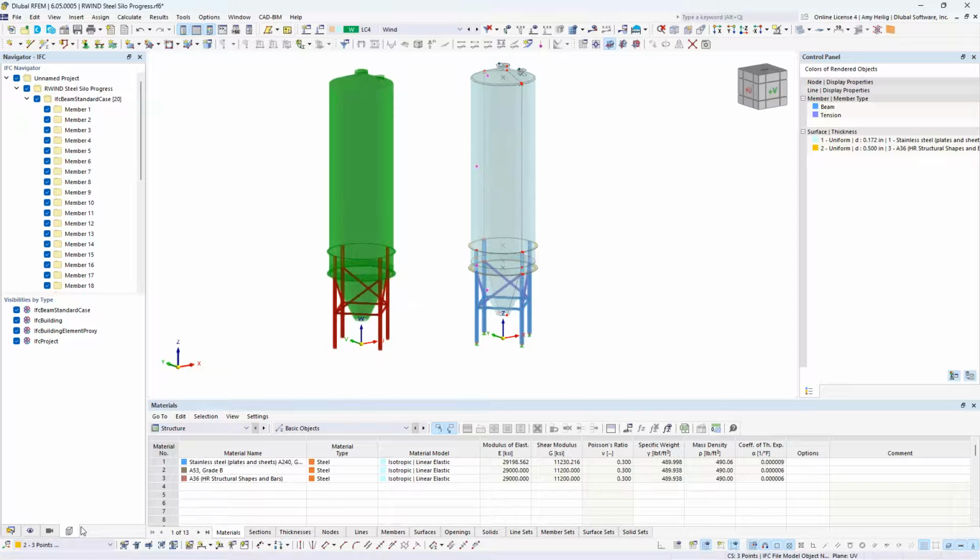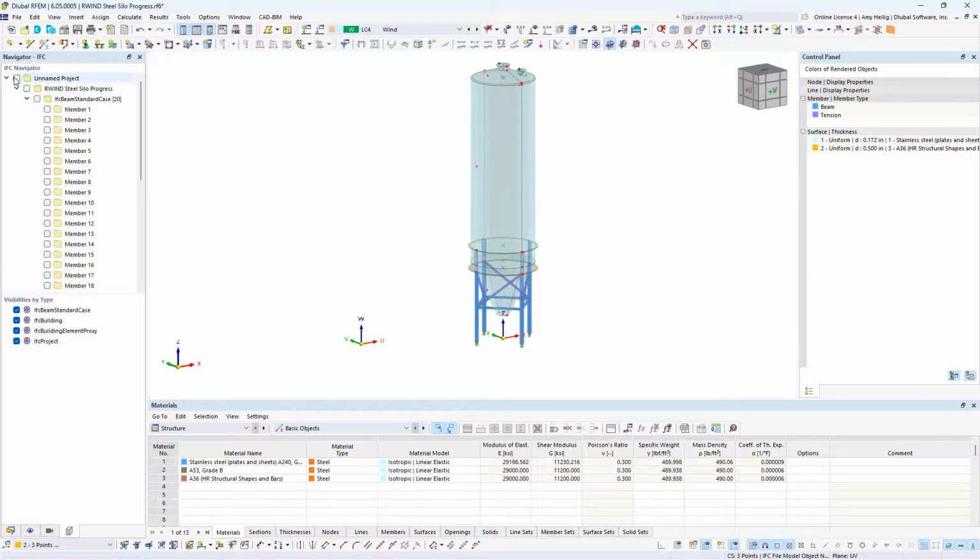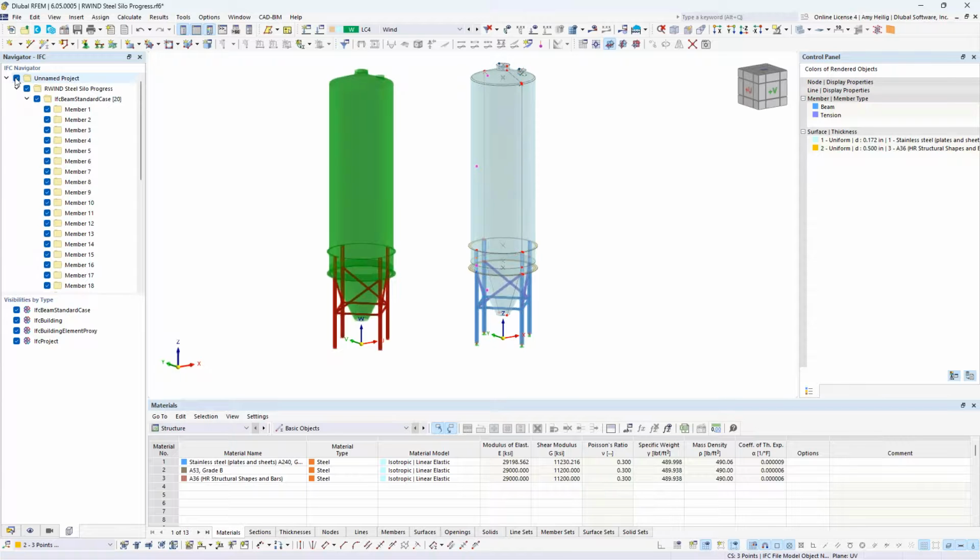And we get a 4th tab here in our navigator where we could quickly turn on and off these IFC objects, but ultimately it's really not going to influence the static analysis and design, only once we get into RWIND.